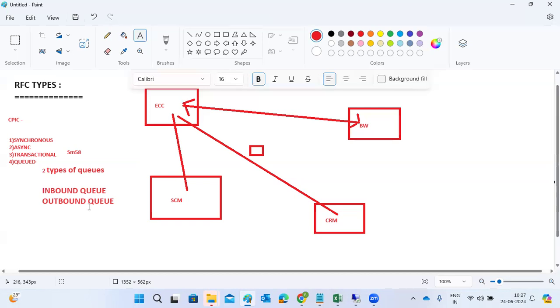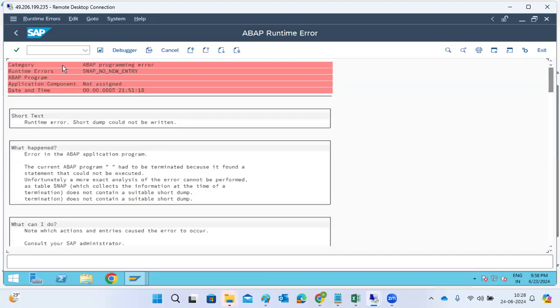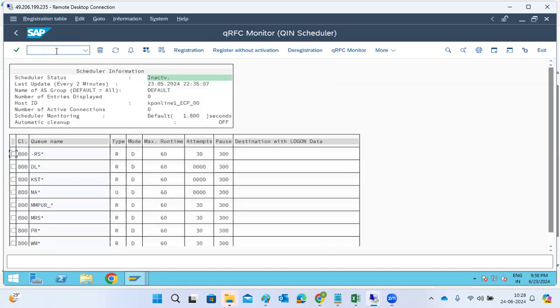Queues are sequence-wise, which means we have to define the predefined sequence here, not the functional team. They will create the queues in SMQR or SMQS. If you go to SMQR, we can define the queues here. SMQR and SMQS, we can define the queues here, right?